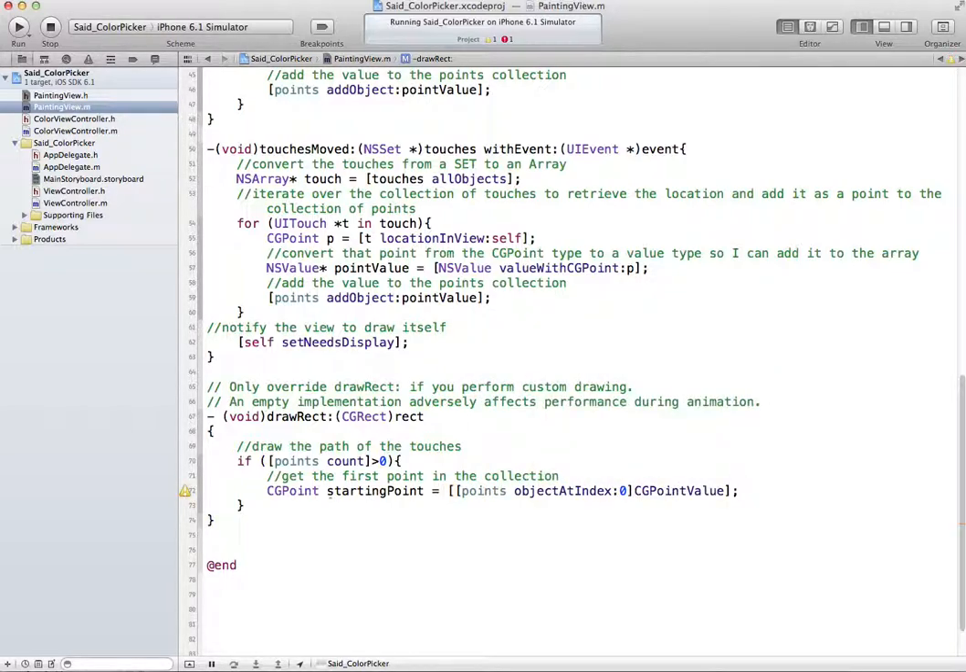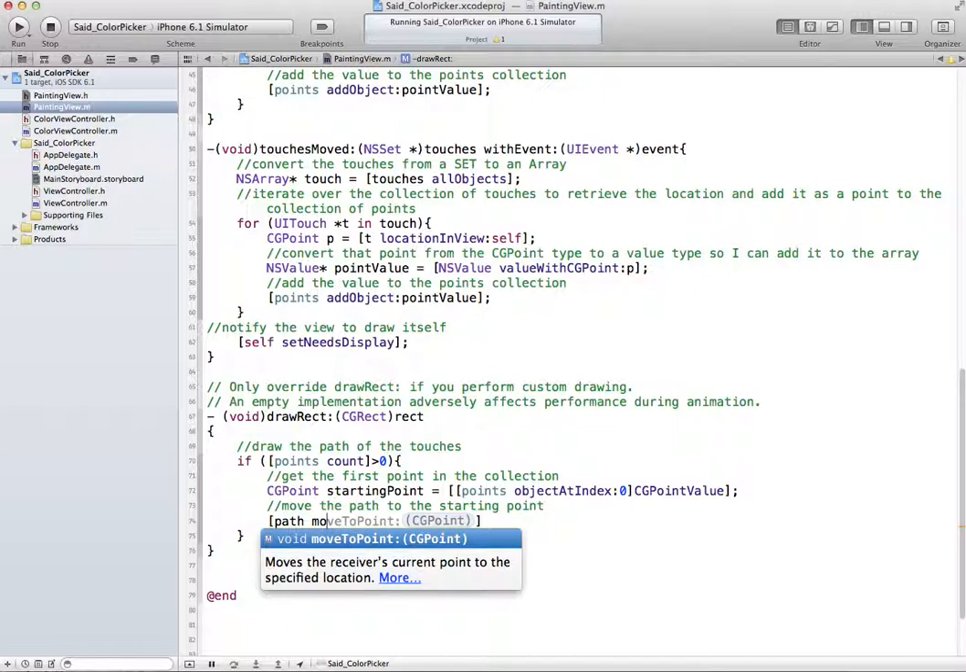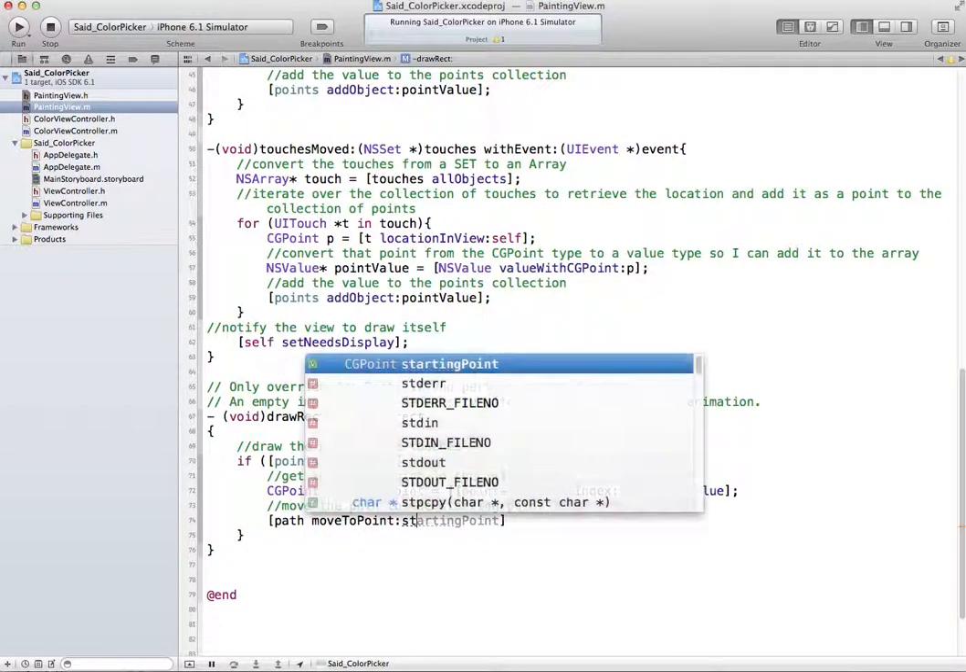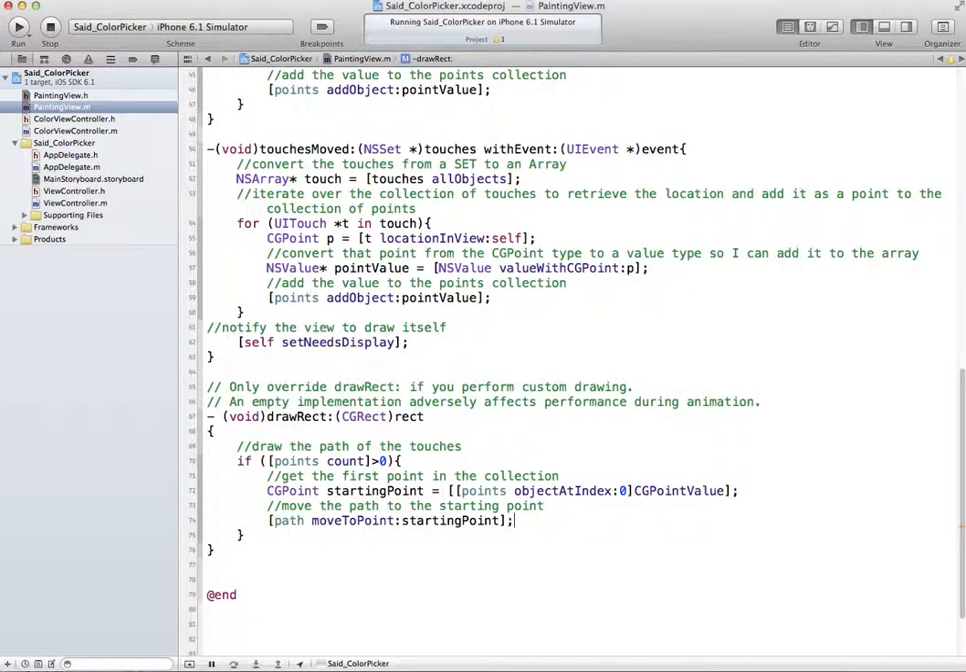So I'm doing a nested message here. This is just to make a conversion from the regular value to a CG point, because the Bezier path uses the CG point type. Then move the path to the starting point. So now I'm sending a message to path and I'm saying move to point and starting point. So now the path moved to the first point.